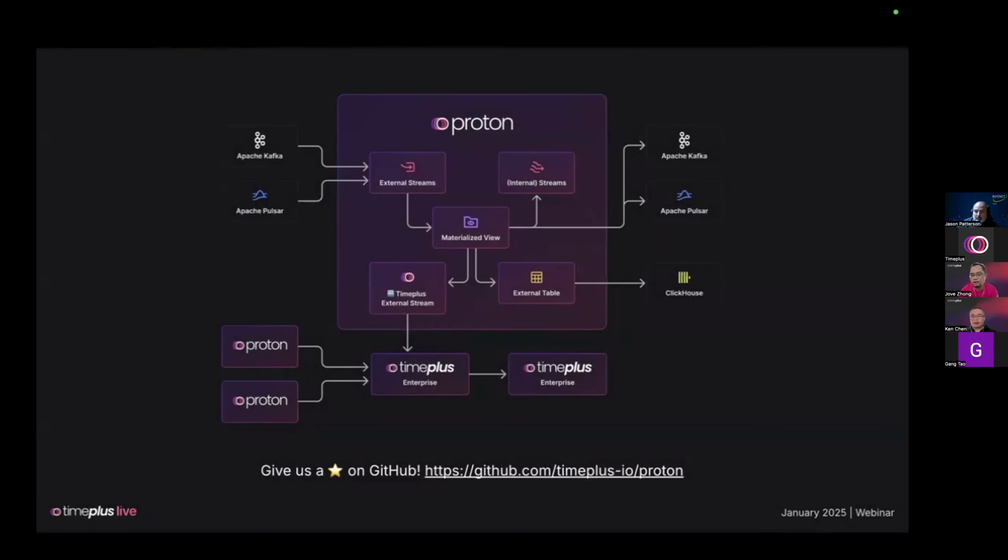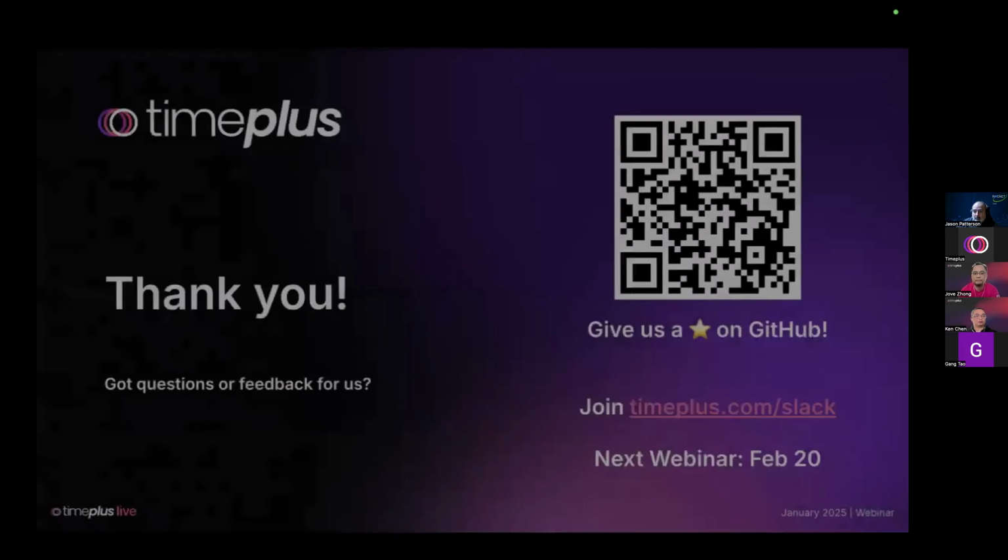So again, you can just go to GitHub, our Proton repository, and try it. It is available for Mac, and for Linux as a Docker image. And it's just a single binary. It's very easy to install and use SQL to build your data pipeline.